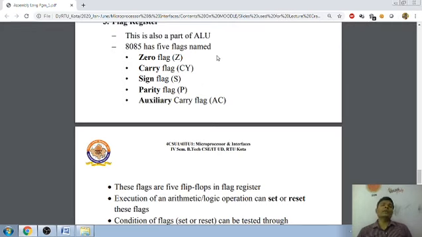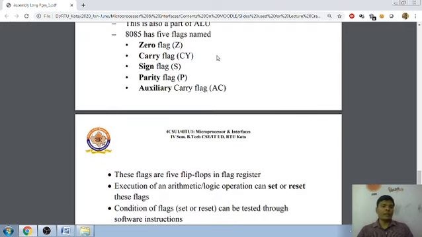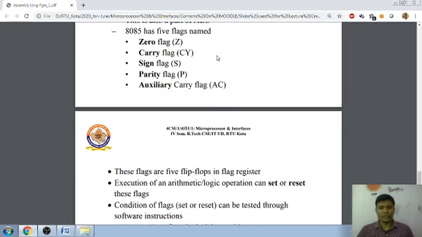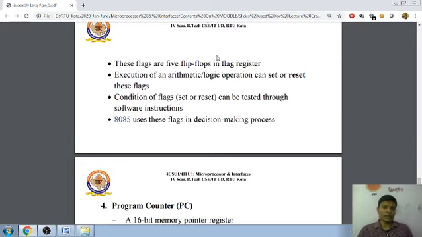Then zero flag: whenever the result of your instruction is 0, the accumulator's content will be 0 and the zero flag will be set. Same way carry flag: whenever a carry bit is generated by the operation, the carry flag will be set, otherwise it will be reset. Parity means when your operation produces a result stored in the accumulator and it has an even number of ones, then the parity flag will be set, otherwise it will be reset. Then auxiliary carry flag is also a concept. We will be discussing everything in detail, and it might be discussed in the classroom too.